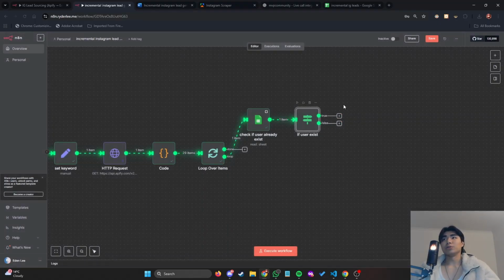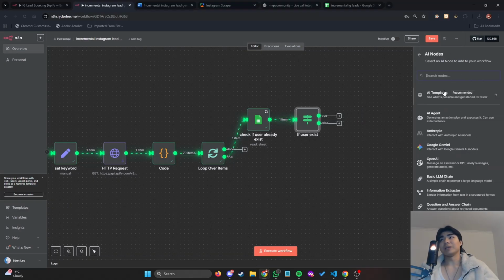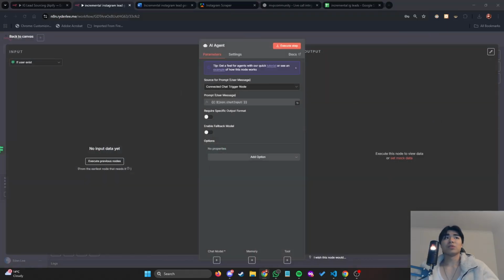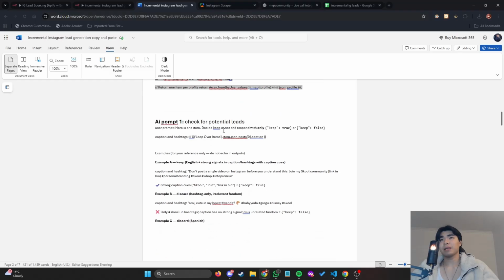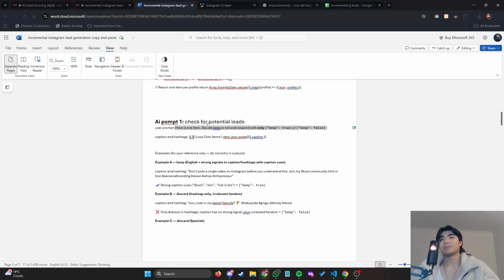it will go down the true branch, and that's where we use an AI agent to check the posts for that profile. I have the AI prompt here. There's the user prompt. For the user prompt, we'll choose define below. So wait.